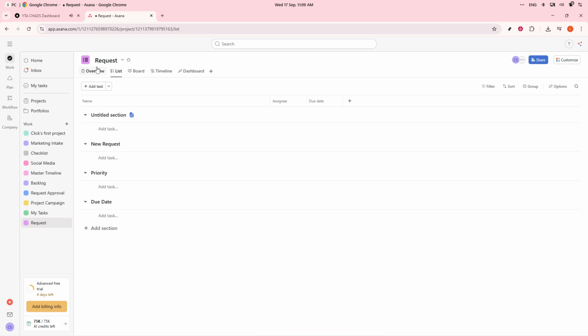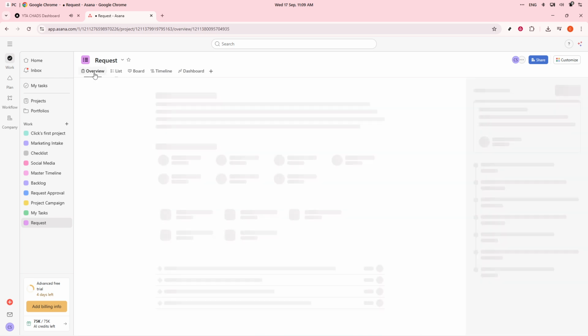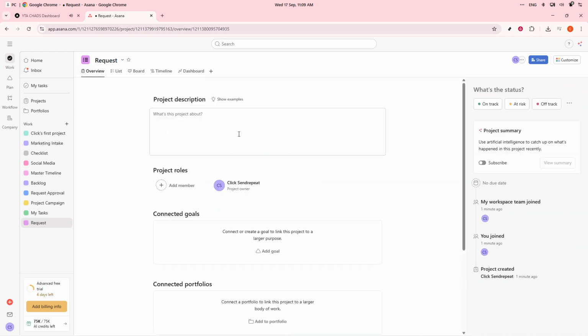By following these steps, you'll be well on your way to establishing a robust Asana intake and request workflow.